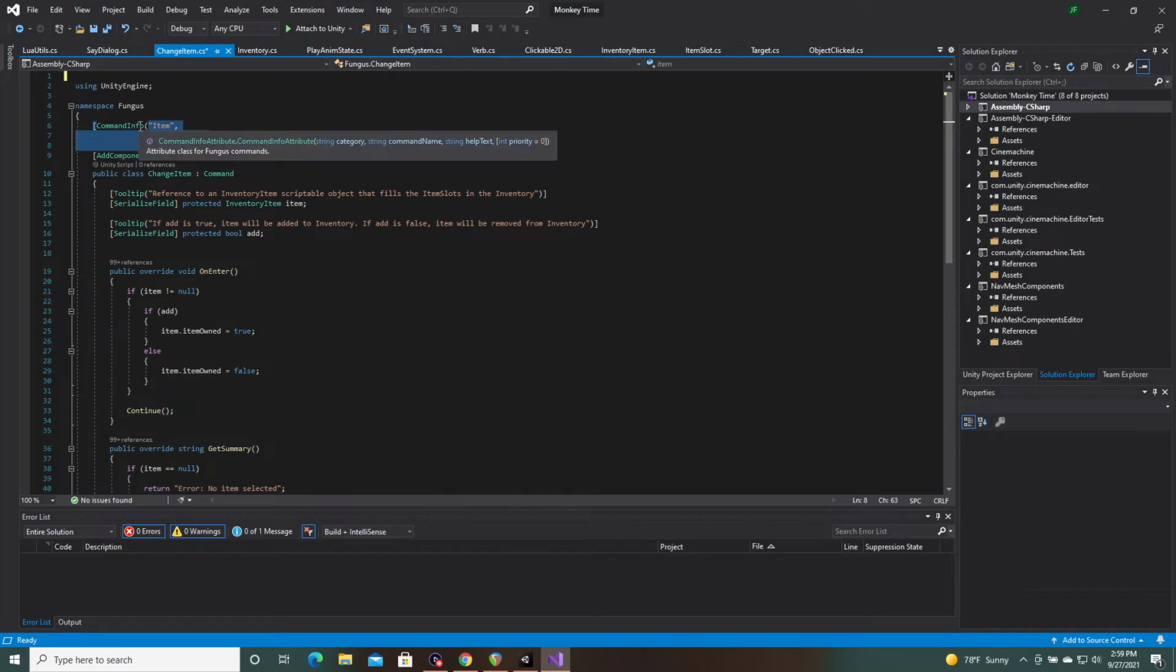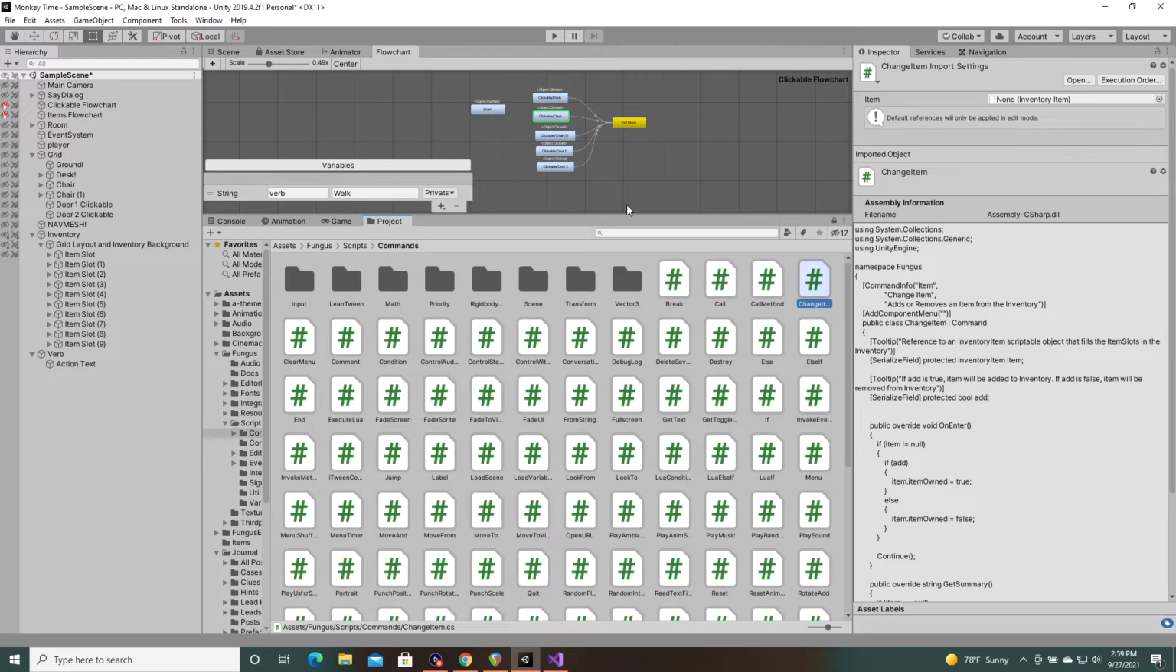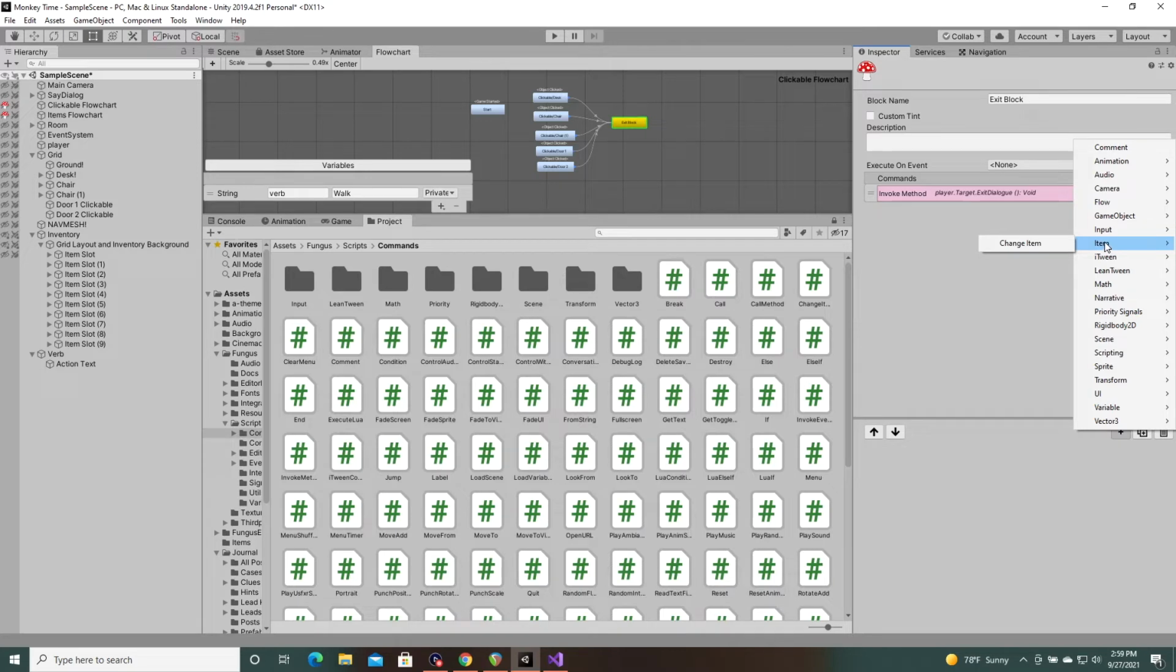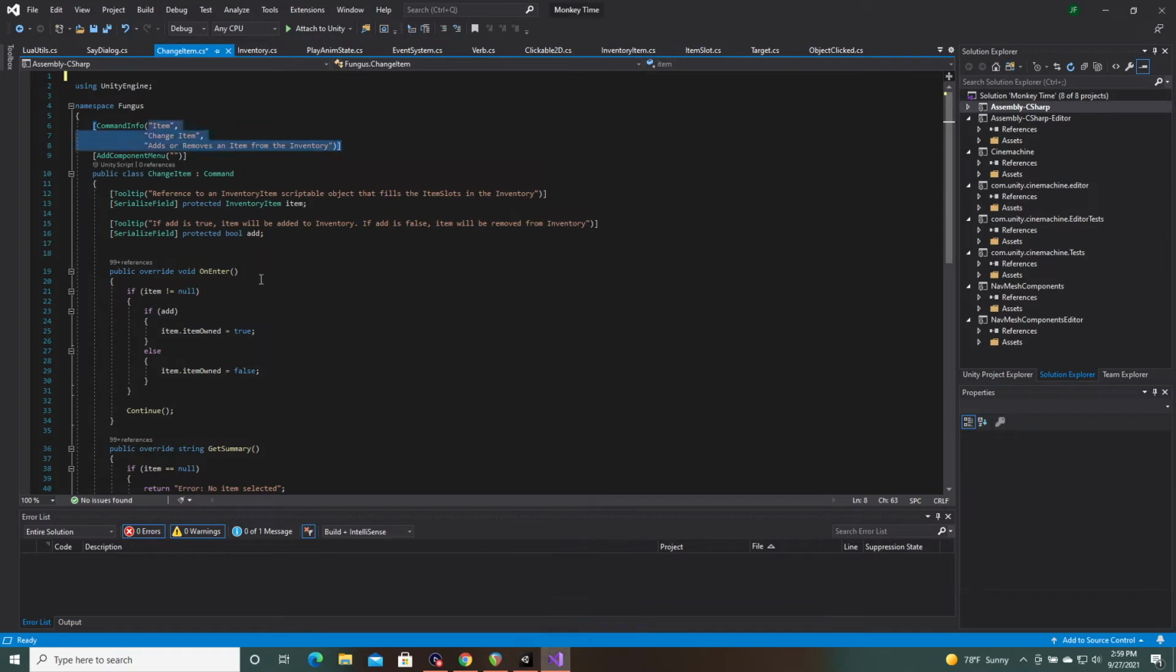And you can also change the priority number of your command so that it appears higher or lower on the list. In fact, if you click on a block, if you press plus, you can see I have an item category here, and the change item method is in here. So that's what that command info stuff does. And the add component menu attribute allows you to place a script anywhere in the component menu instead of just the components scripts menu. Cool.